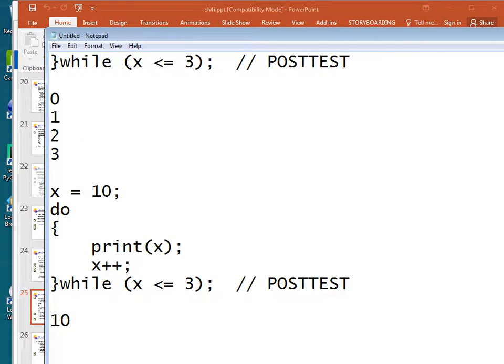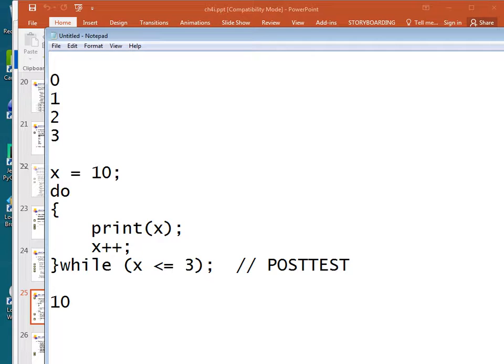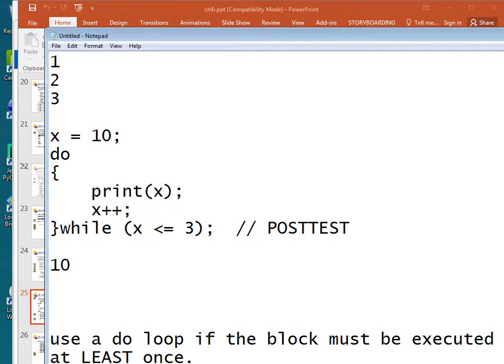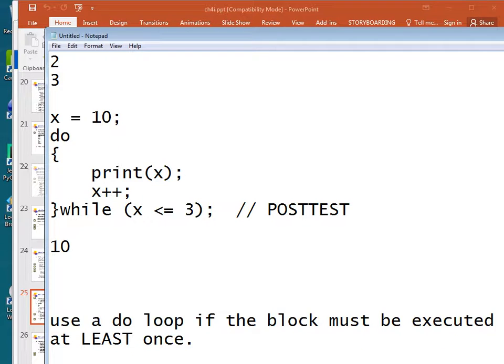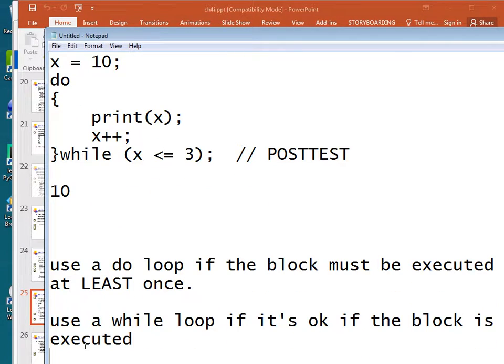Use a do loop if the block must be executed at least once, because the test comes after the block. You know the block's going to be executed once. Use a while loop if it's okay if the block is not executed. Now honestly, you could write a while loop to do anything. You could use a while loop to do a do loop or a for loop or whatever. The logic just becomes more complicated in order to get it to work. And I could prove it.